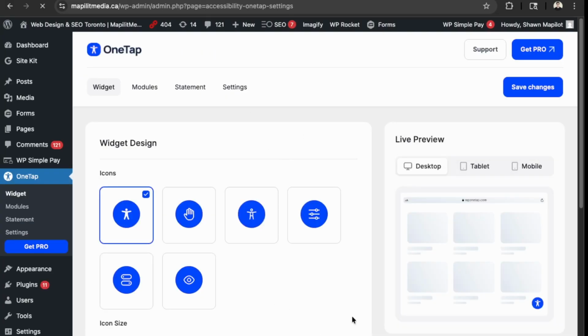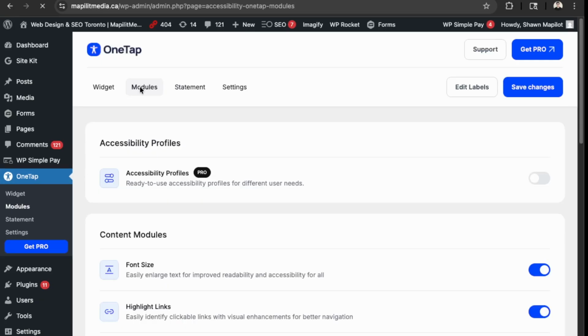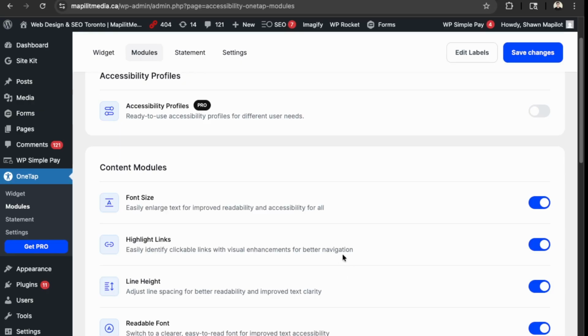So you can first customize the icon here, as well as the widget position. Okay, and then here are the modules. So it can help with these kinds of impairments. So if the font size is too small, then it'll enlarge it for the user, as well as the contrast. And highlighting links. So if your links are not visible, then it'll automatically highlight the links for improved usability.